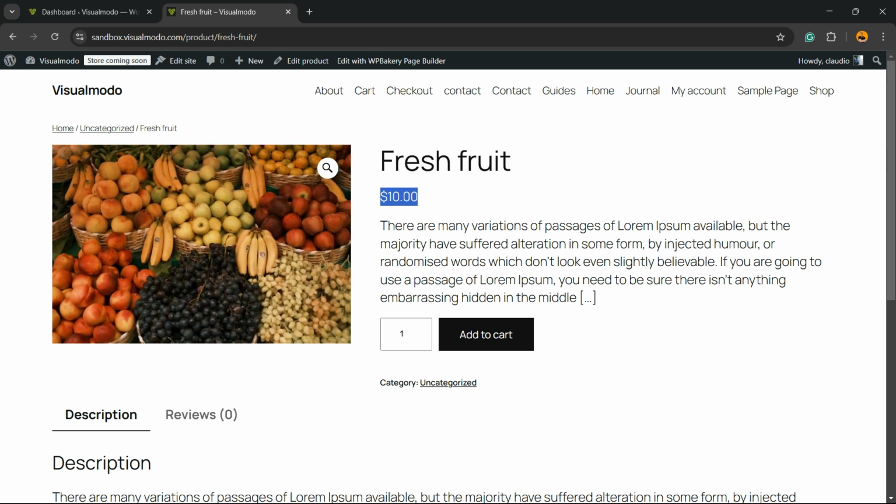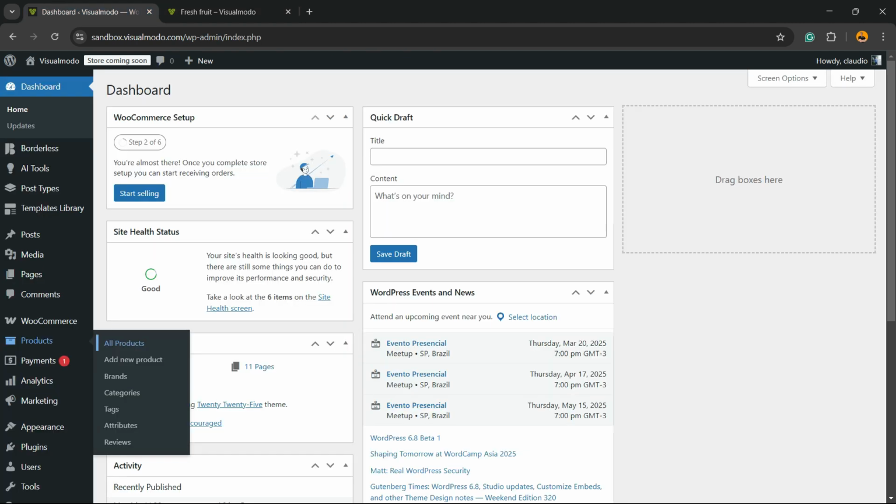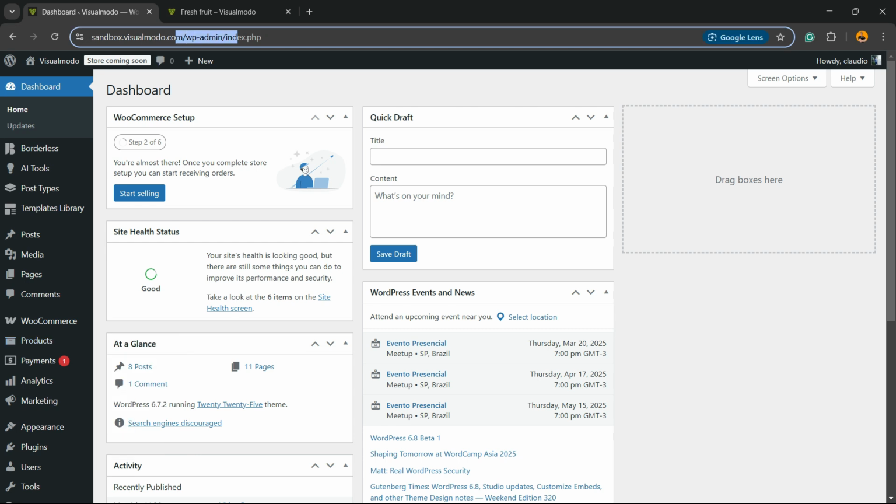So, after this, go to your WordPress dashboard. How to access the WordPress dashboard? Type your domain plus /wp-admin or /wp-login into the browser search bar and enter with the username, email, and password. Okay, after that you're going to be on a page almost like this one.